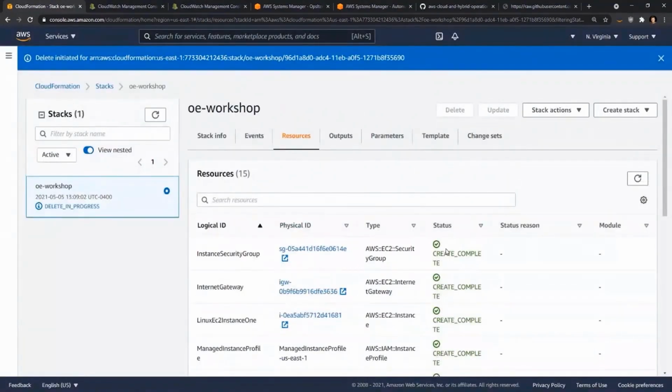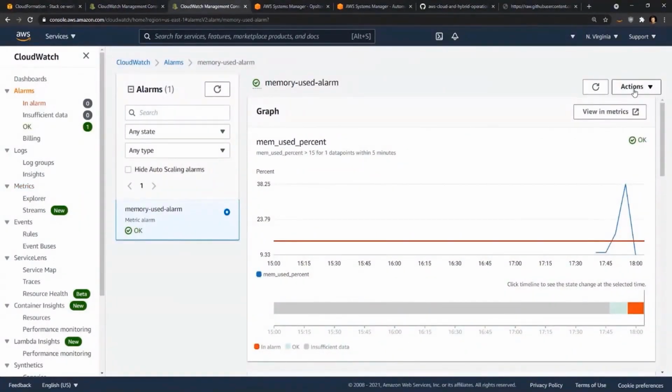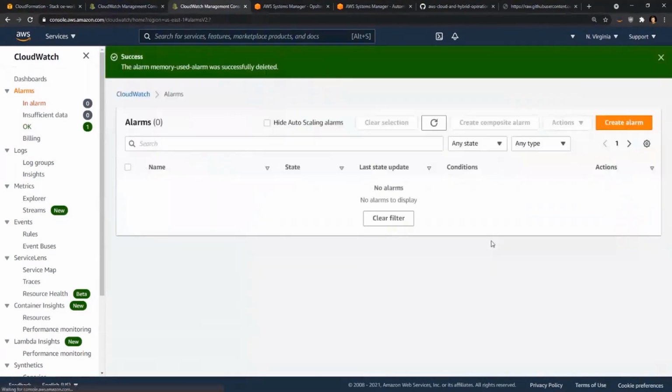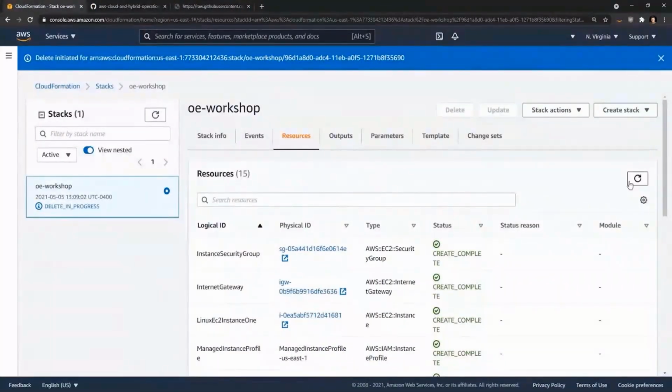We'll hit delete here. And while this is deleting the resources, we can go ahead with the other steps, such as deleting the CloudWatch alarm. From our alarm, we're just going to select delete here, and that'll remove the alarm. And then we'll go back to our CloudFormation stack, where our resources will be removed.